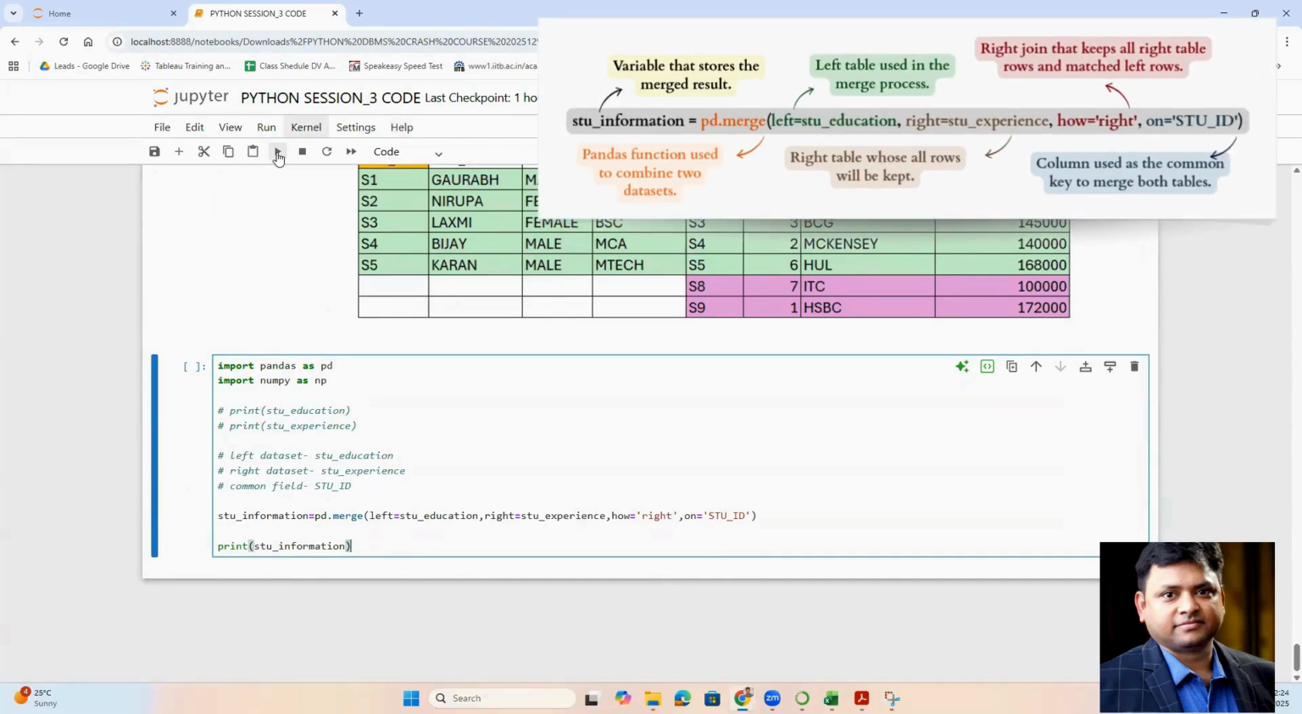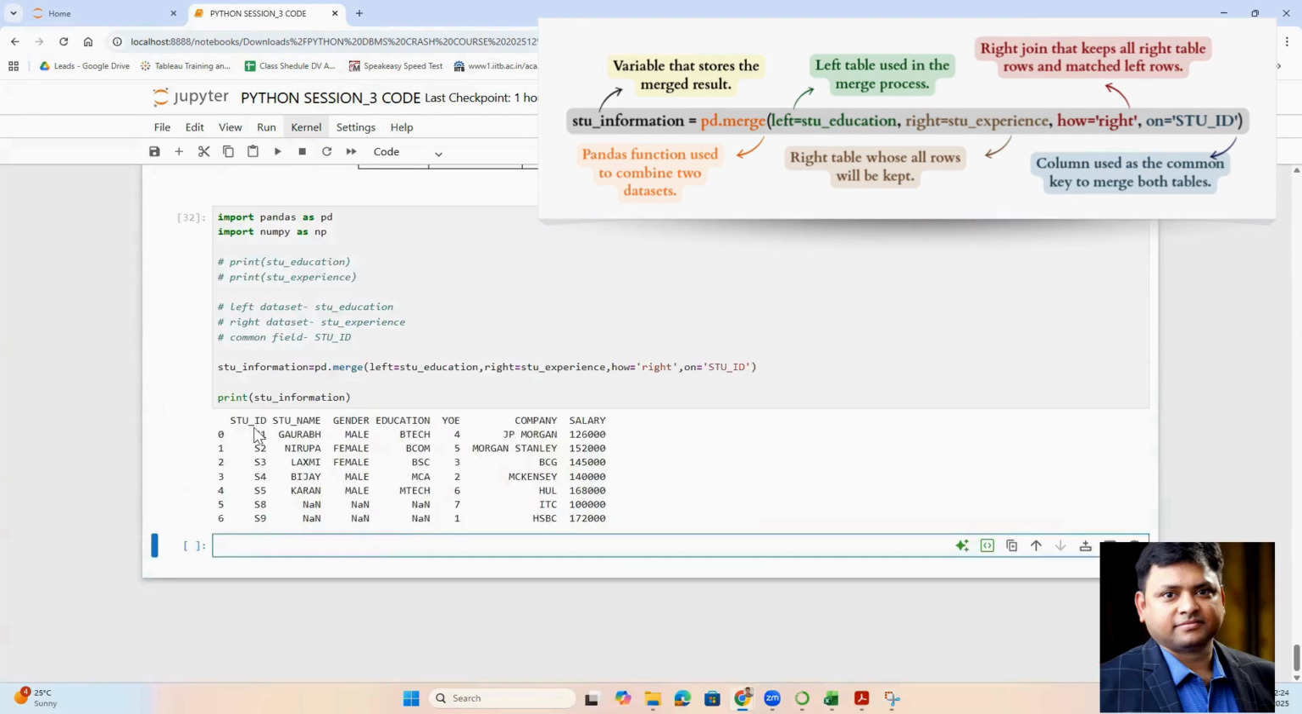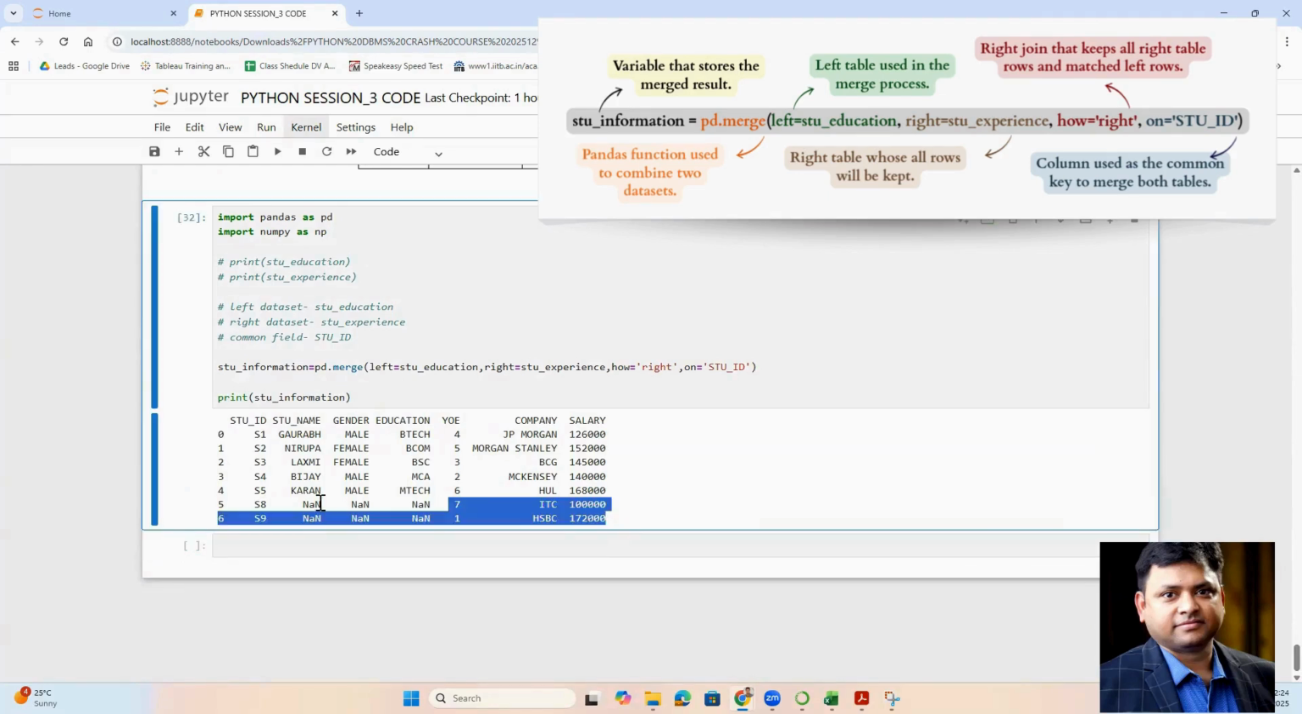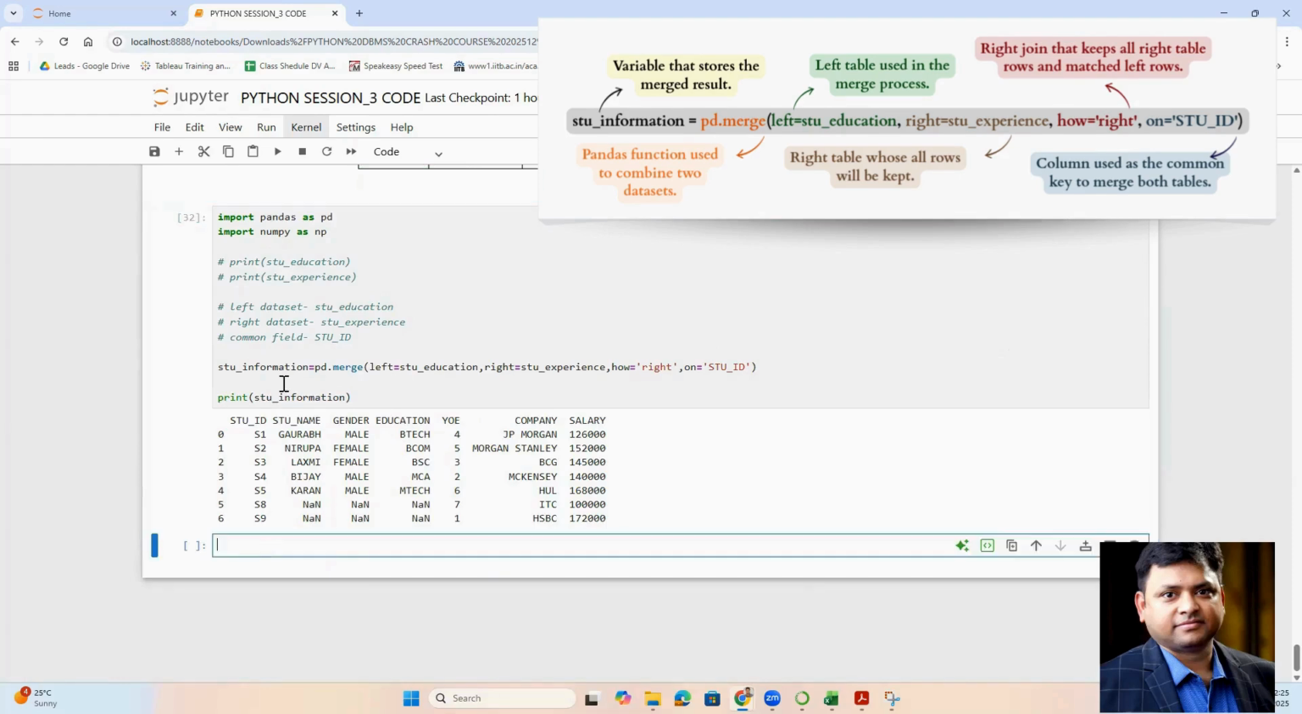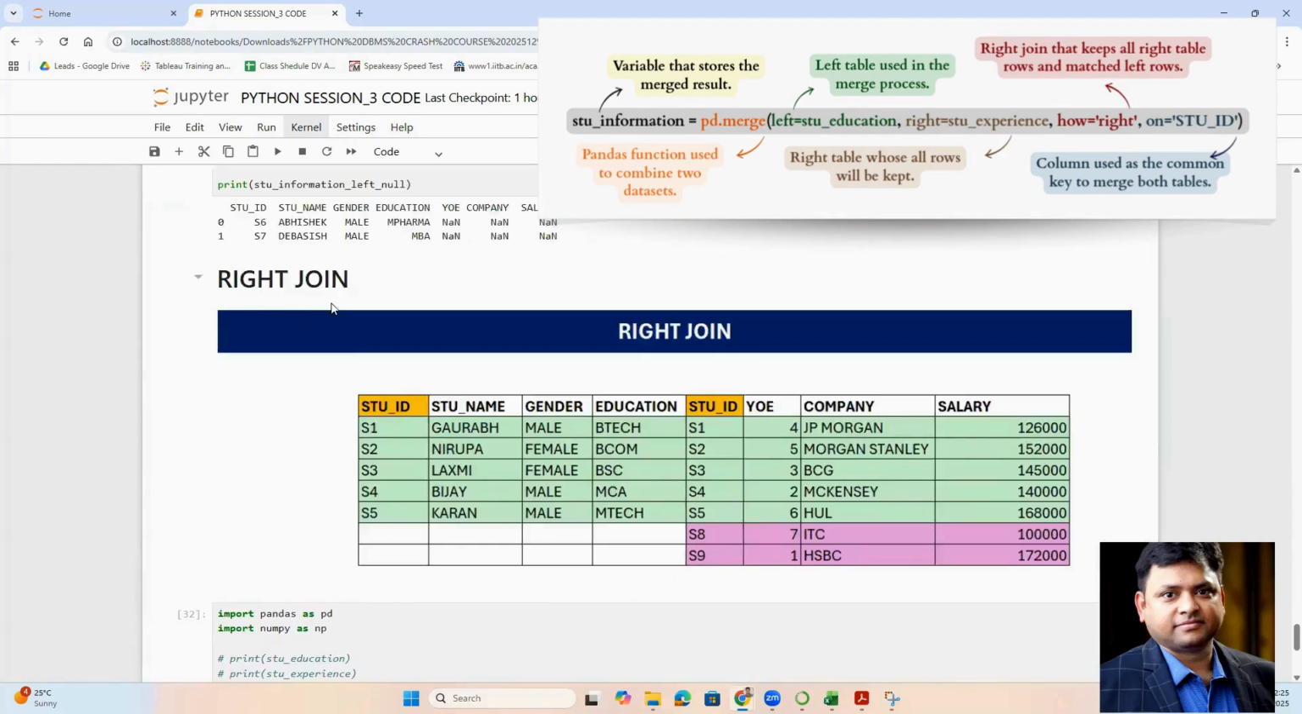When I change it to right, ultimately it is coming as the entire record from the right table for S8, S9, and common from the left table, S1 to S5. But S8, S9 do not have information like name, education, experience, gender, education details over here. Does it make sense to all of you, everyone? Is this clear? This is for your right join.